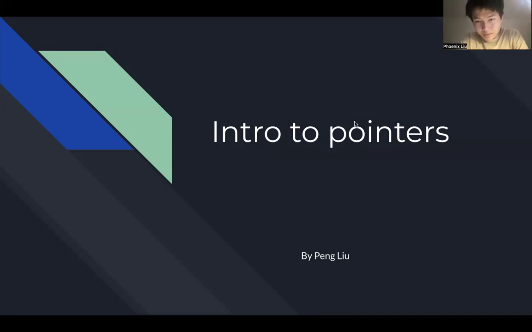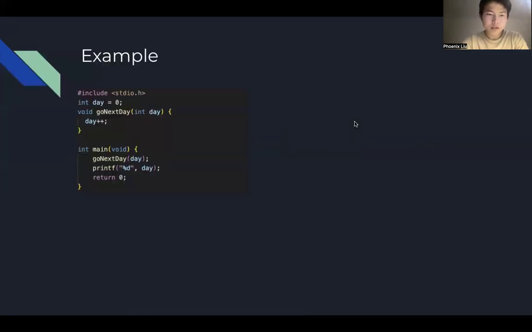Hi everyone, I'm Peng, and today I will be introducing pointers in the C syntax. And to do this, I'm going to use a function called goNextDay, which takes in a single parameter, day, and increments it.